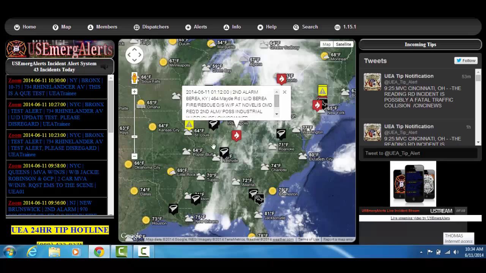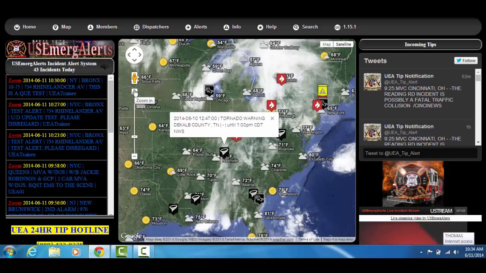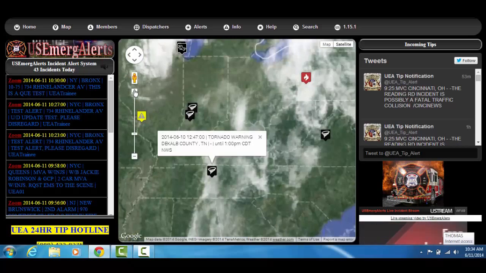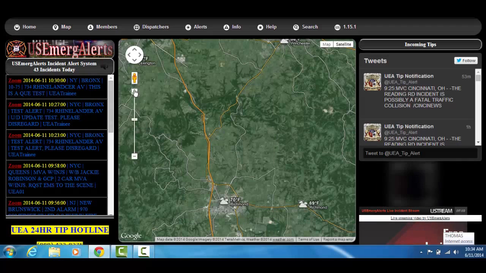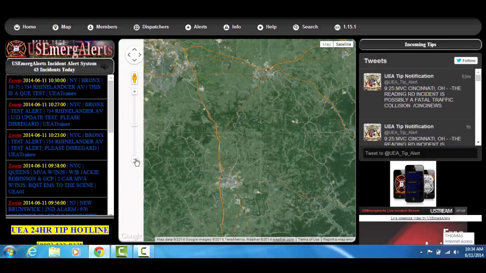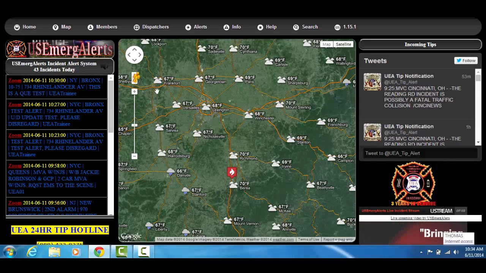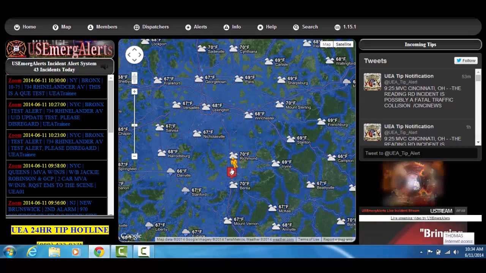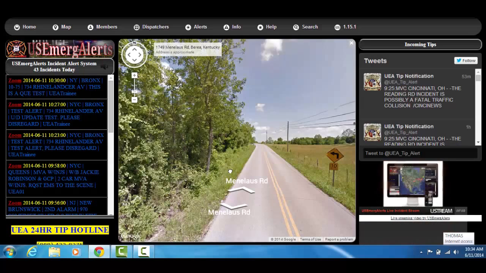Let's click on one of the tornado warnings up here. It's a tornado warning for DeKalb County, Tennessee. Now again, the same thing as in the call entry screen, you can zoom in or zoom out. You can go to street level just by clicking on the little man and going into street level.